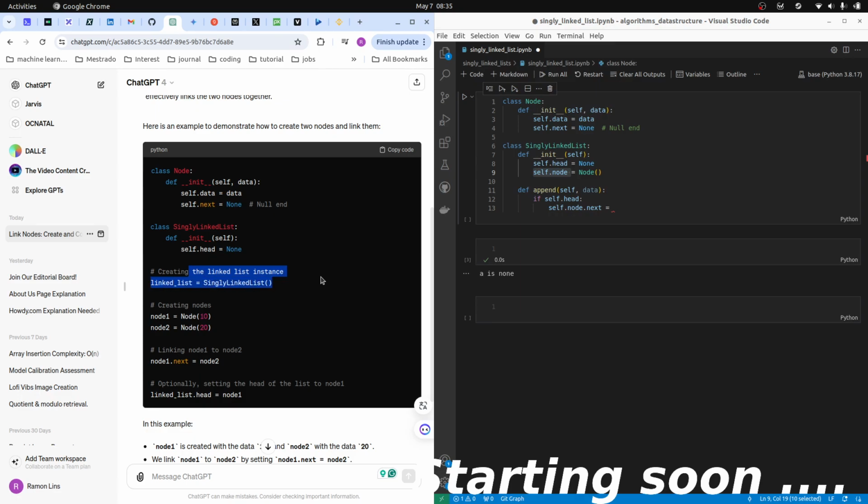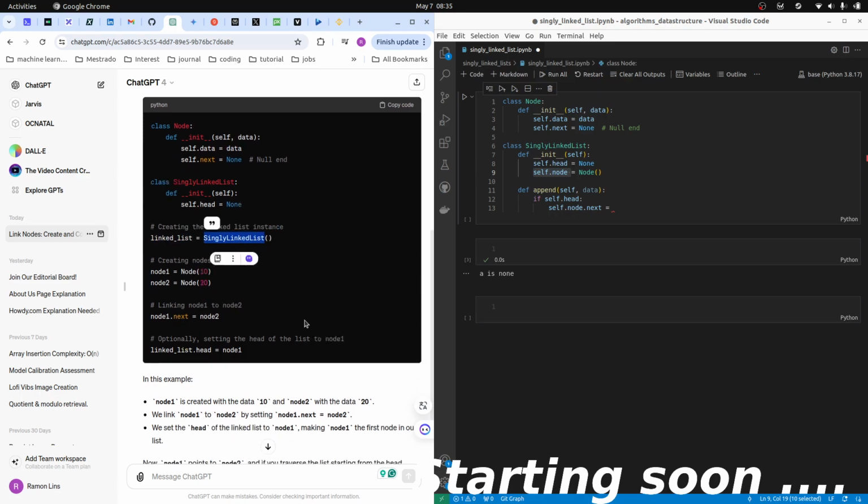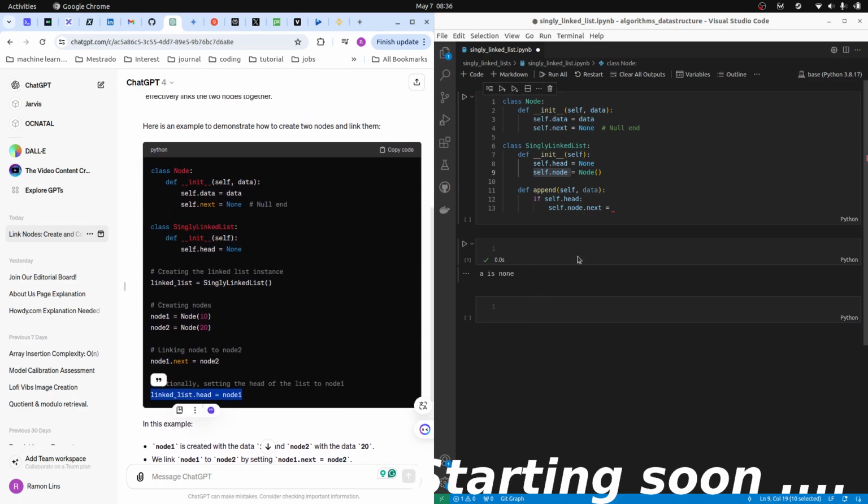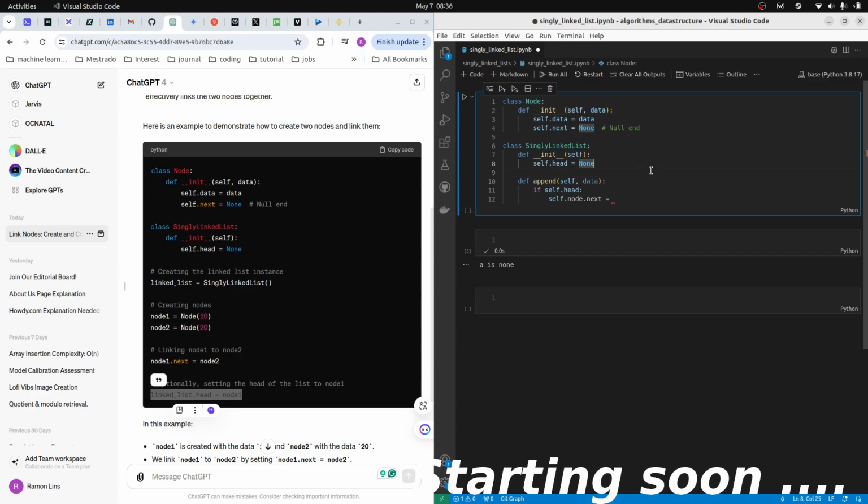So I need to create the instance of the linked list. Okay. I create the node. I instantiate the node here with the data that we need. And okay, I'm pointing this to the object now. Officially setting the head of the list to node. I believe this comes first. I don't know, but okay, it makes a lot of sense now. This was not making sense for me. Okay.